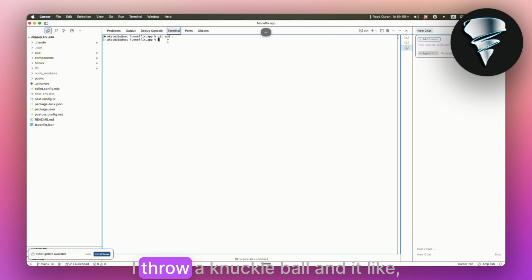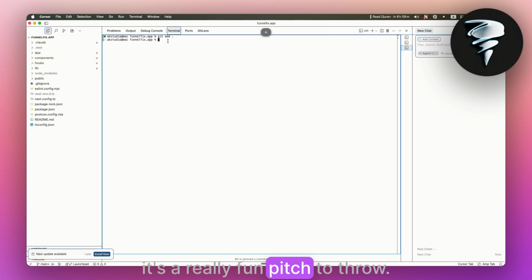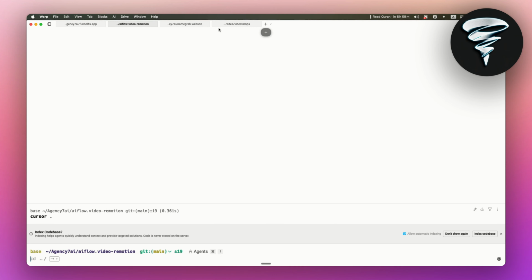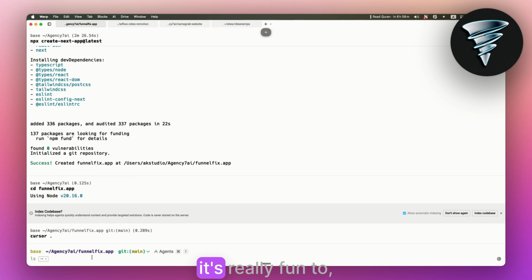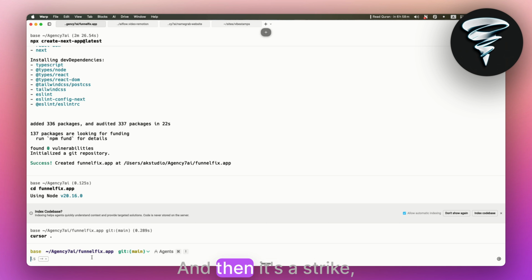Really? I'd throw a knuckleball and it doesn't spin, but it moves, it jumps around. Yeah, it's a really fun pitch to throw. That's pretty wild. Knuckleball. Yeah. It's really fun to throw to a batter, even curveballs, and watch them duck out of the way, and then it's a strike.